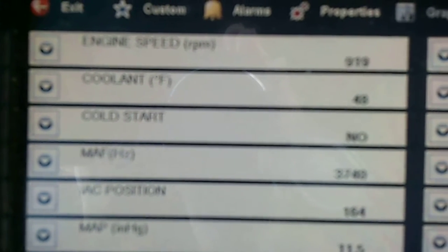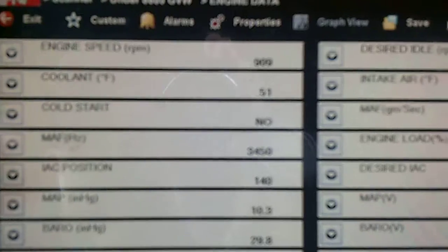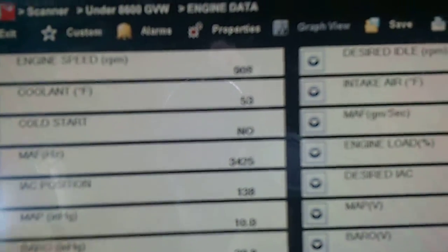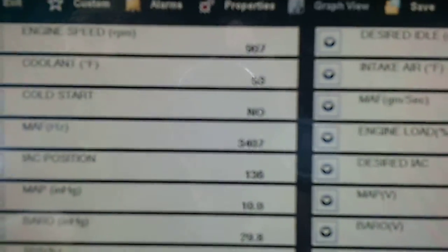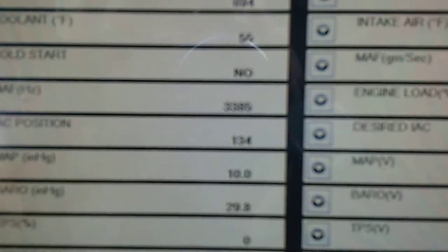Engine speed is the engine RPM. That's the speed that the engine's turning. Coolant temperature is the temperature of the coolant in the system. Now you can see it's 50 degrees and it's going to slowly warm up. Right, cold start is just a terminology that it has. I'm trying to get this on camera as well as video so I can see what I'm doing.